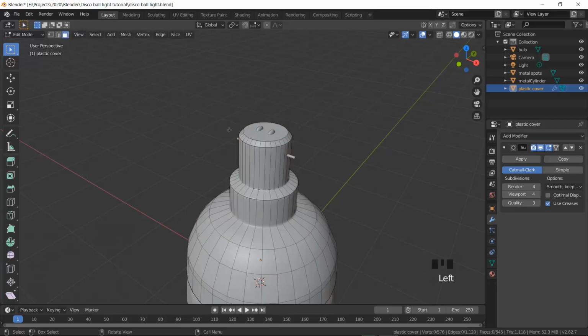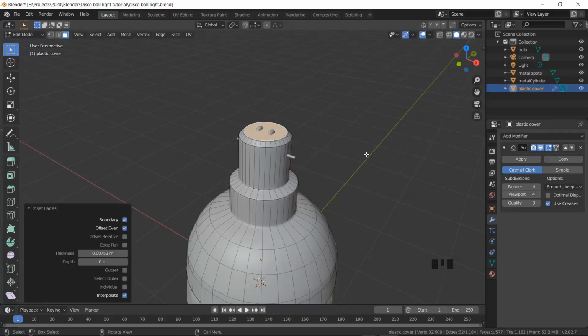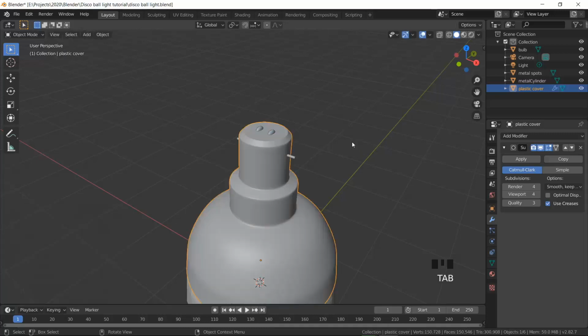Now select the face select, and select this face. Press I to inset the face. Drag like this, slowly and a little bit. Press Tab and 1.